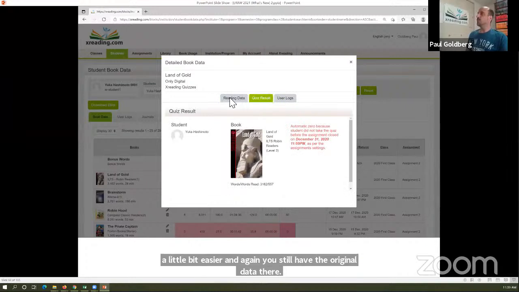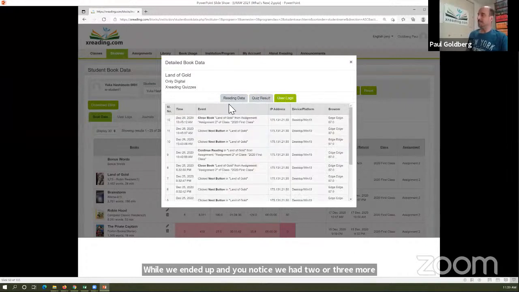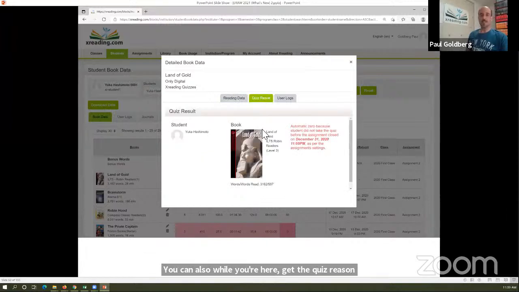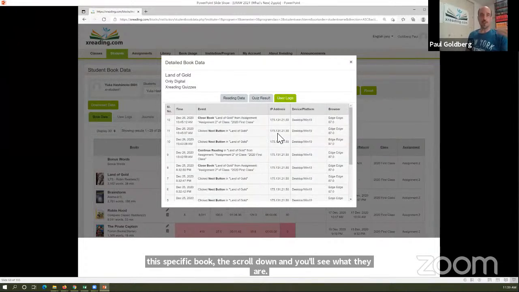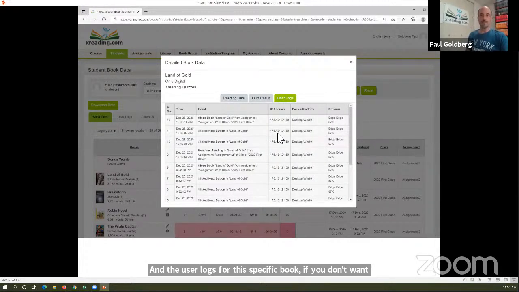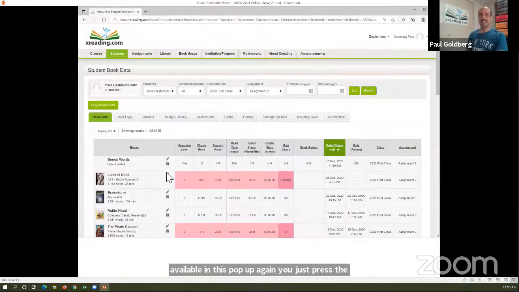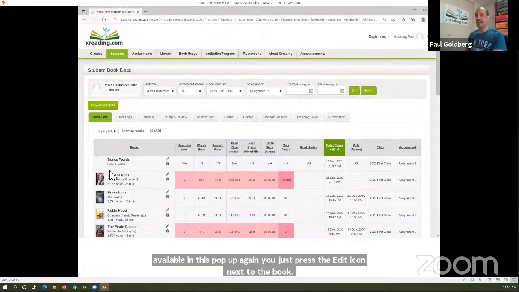While we added this, if you notice, we added three more tabs. You can also, while you're here, get the quiz results for this specific book. Just scroll down and you'll see what they are. And the user logs for this specific book, if you don't want to check the full user logs. So it's all available in this pop-up. Again, you just press the edit icon next to the book and you can see that.